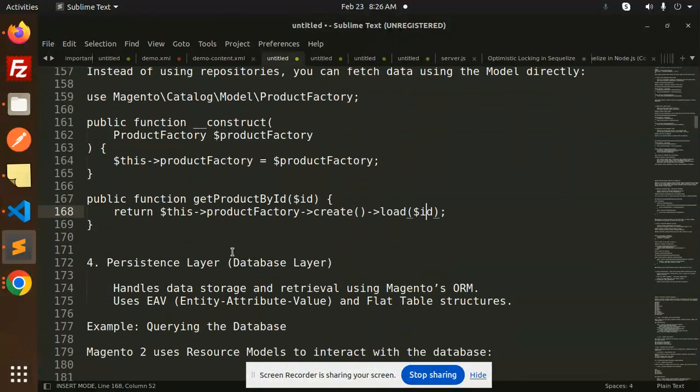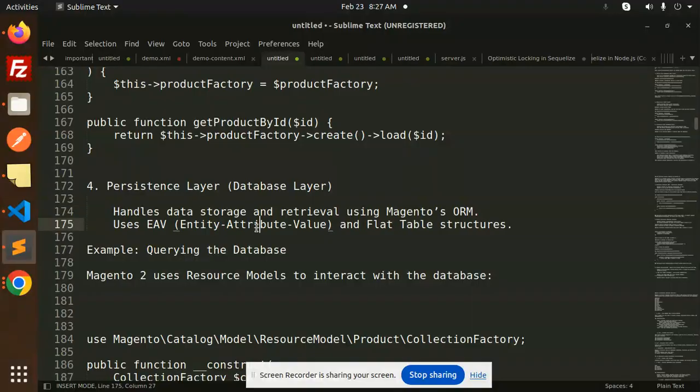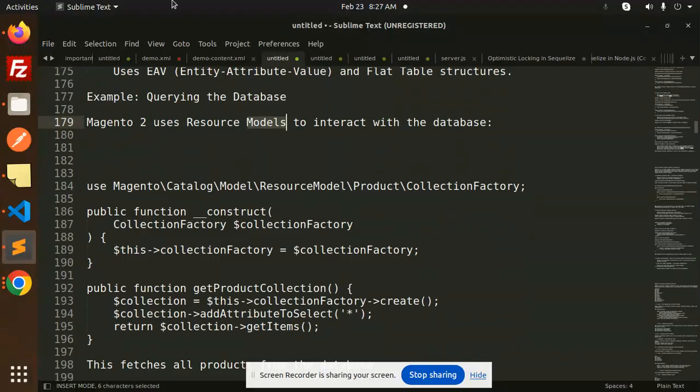Next, we have the persistence layer, that is the database layer. It handles data storage and retrieval using Magento's ORM, and uses EAV, entity attribute value, and the flat table structure. Querying the database: Magento uses models to interact with the database. Here we have the example. Here you can see we have a resource model, and we are querying the database.